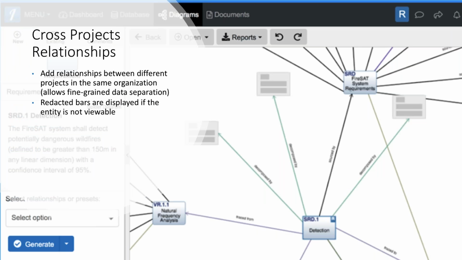Cross-project relationships, again, we have that ability to communicate between the different projects. So now we have the ability to add things from different projects. And again, if I don't have permissions to see it, it will show up as a redacted element. Here's an example of a spider diagram where that's occurring, with the redacted boxes for the information.